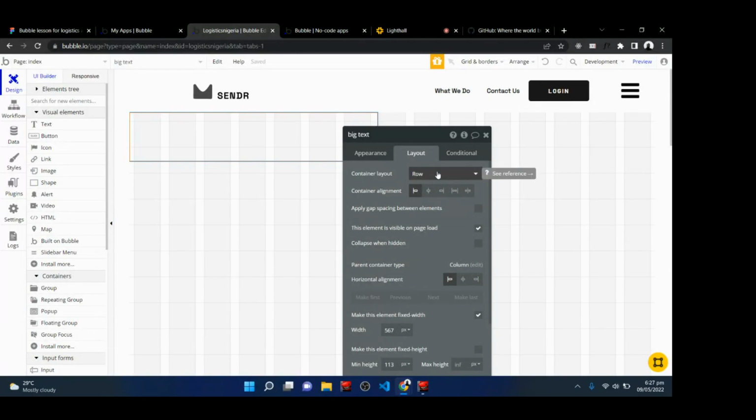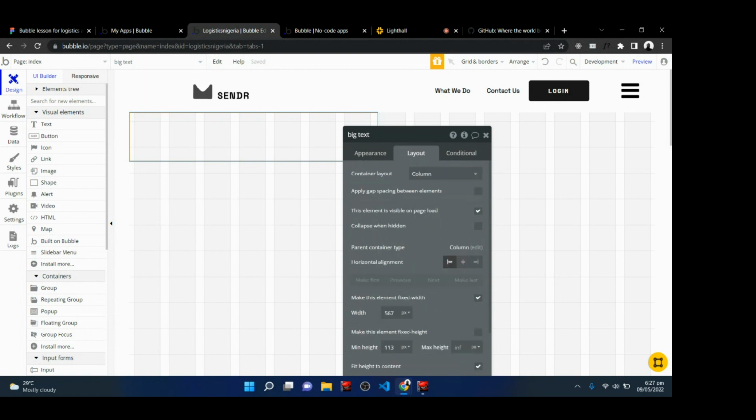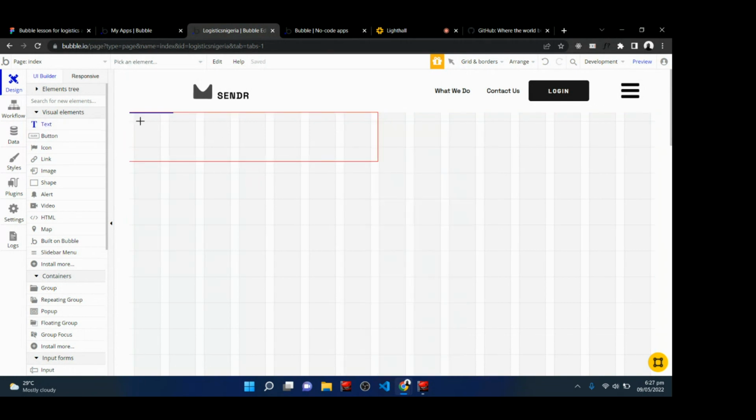Let's set this to column. Let's see what we have. We have all of this. So I would want you to set it to column. Setting it to column will leave us that if we come here, we can now create a text inside this container.